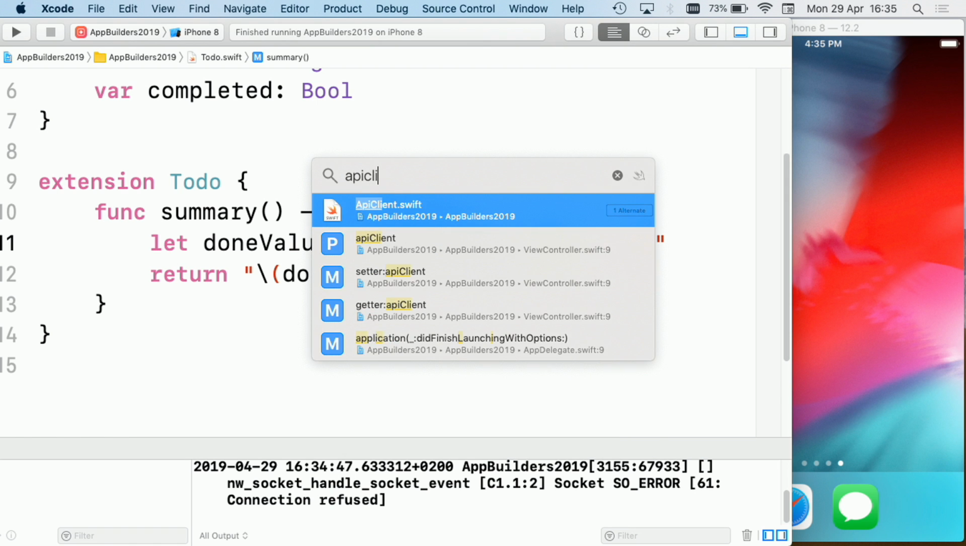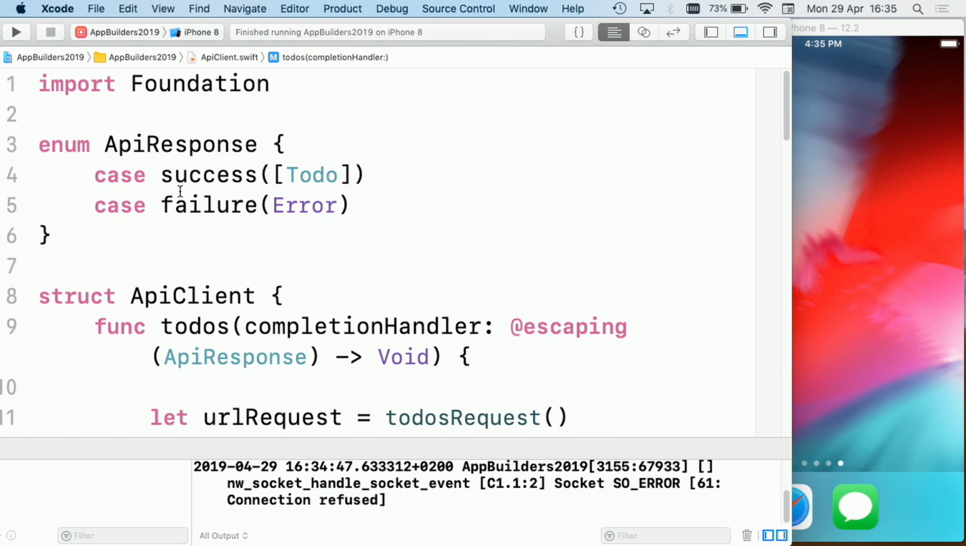Then we have our API client. So first we'll define what the API client returns. If you are using Swift 5, you should use the result type. But here, for the sake of this example, I will do it myself. So we define the result type of the API client. It can be either a success with a list of to-dos, or it could be a failure with an error. And that's what we'll return.